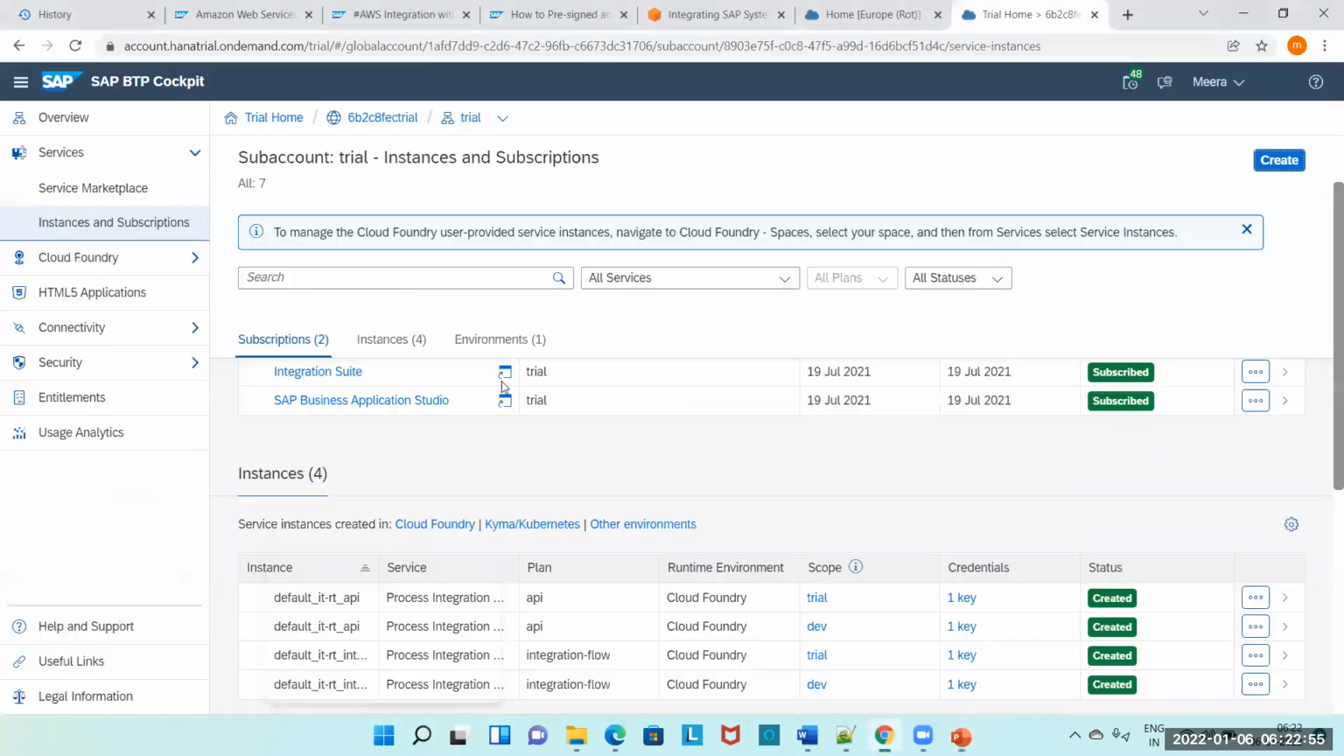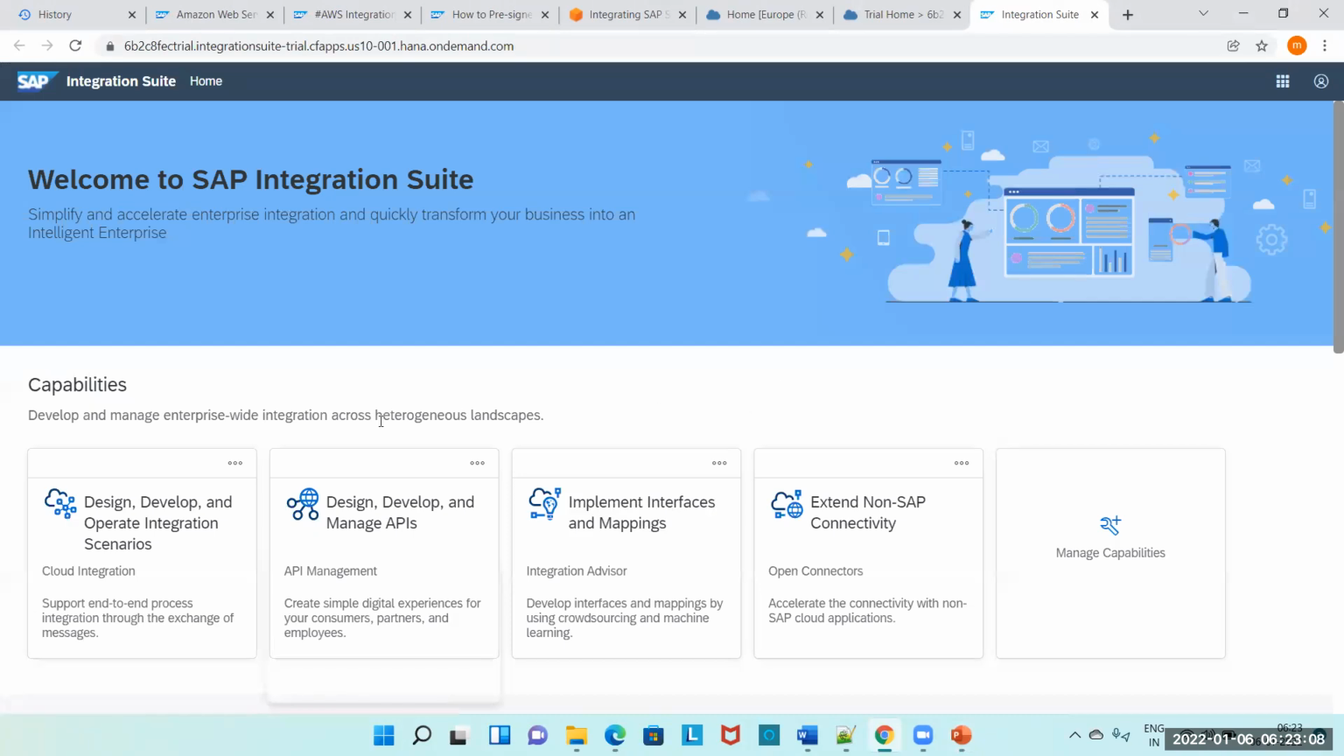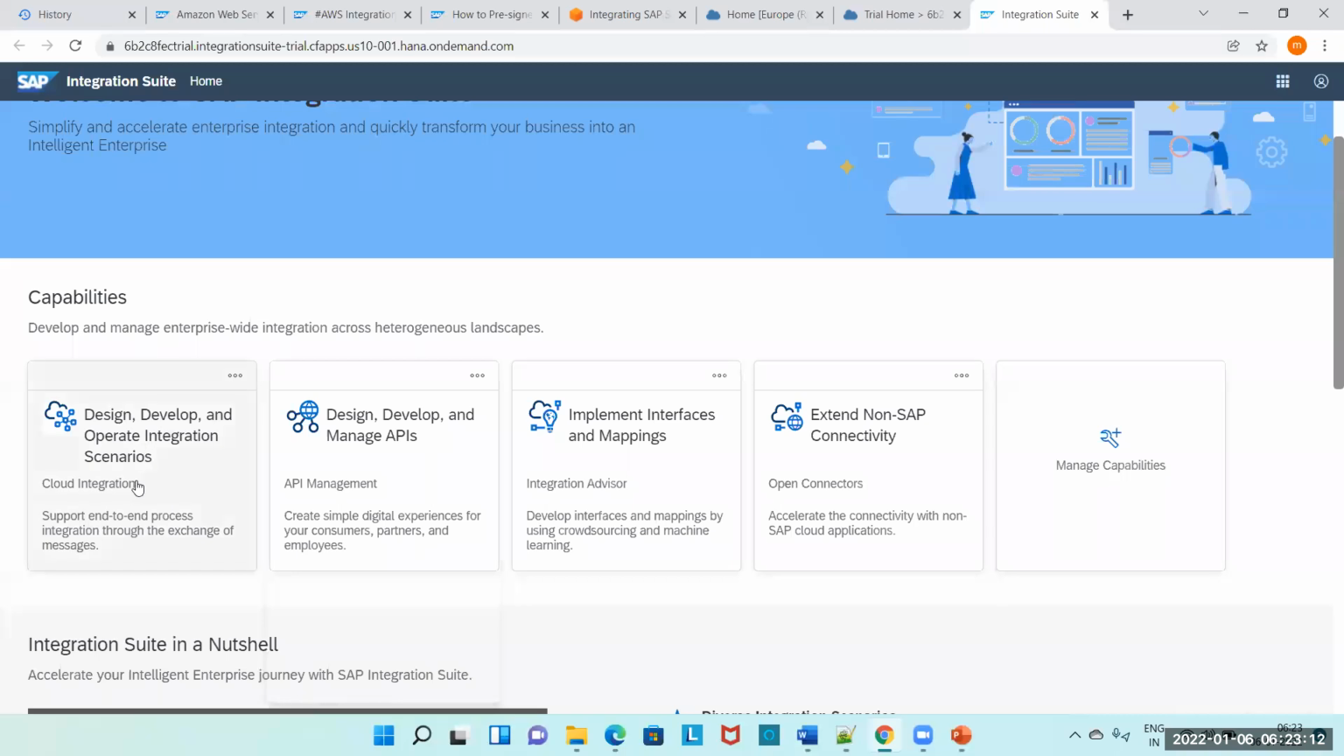Now, if you go to the integration suite, this is my integration suite. These are all the capabilities we can see here. The first one is to design, develop, and operate integration scenarios. It's showing as cloud integration. Cloud integration is nothing but CPI, cloud platform integration.